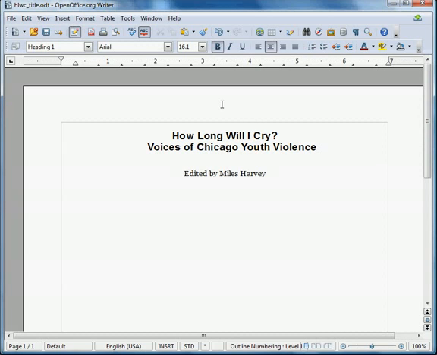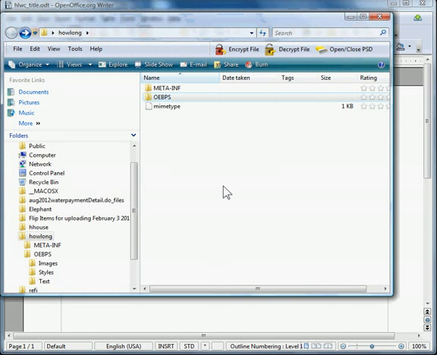Now, what I want to show you is basically how an epub file is broken down. So I'm going to call up here. This right here is our How Long folder, and every EPUB file has basically three components: the MIME type, the meta info folder, and the OEBPS folder.